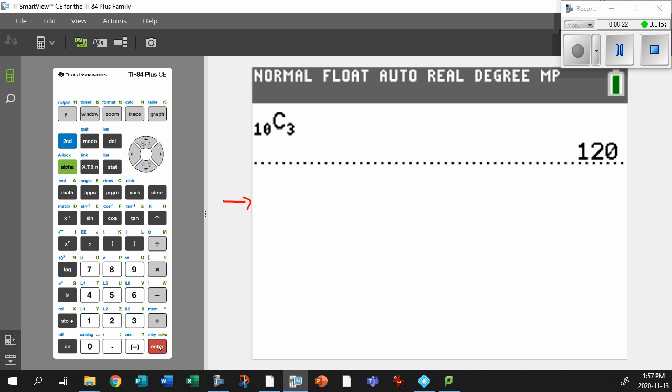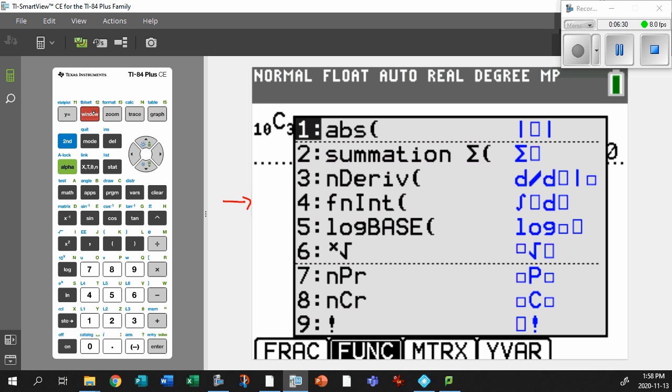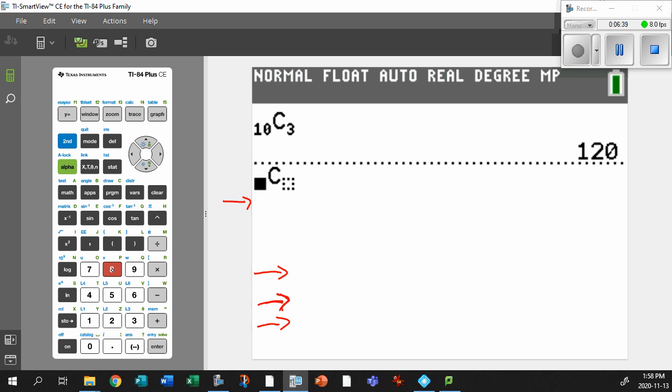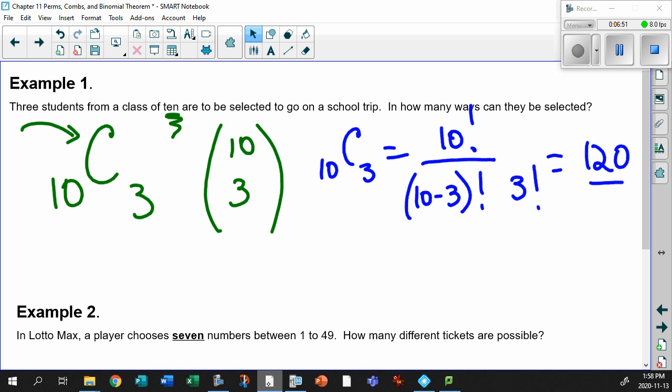But is there a way of doing this with the alpha buttons? Well, of course there is. Just like before, you'll hit alpha and F2, and sure enough, all the way down here at 8. See, there's your perms, there's your combs, there's your factorial. It's all there. So just hit the 8 now, boom, and it shows up exactly the same. All you have to do is now fill in the digits, hit enter, and away you go, and you got your 120.